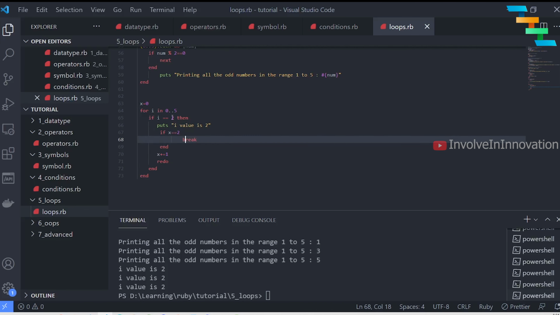So it prints I value is 2 for the first iteration whenever it sees I equal to 2. Here it redoes and the X value is 1, and it prints it again. The third time the X value is 2, it prints again. Once the X value is 2, it breaks and we are breaking it here. So this is redo: redo the iteration with the same value. For example, if you are redoing I equal to 3, that means it will keep on redoing with the same iteration value, like I equal to 3.